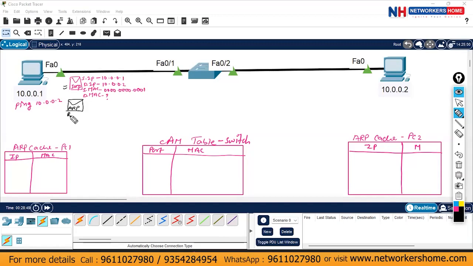So this will be the ARP request. Your ARP request is a broadcast message, because it doesn't know where the destination is. So to reach the correct destination, it is going to broadcast. Again, the information will be source IP, destination IP, source MAC and destination MAC. Source IP: PC1 knows its own IP. Destination: we have given in the packet, the command.